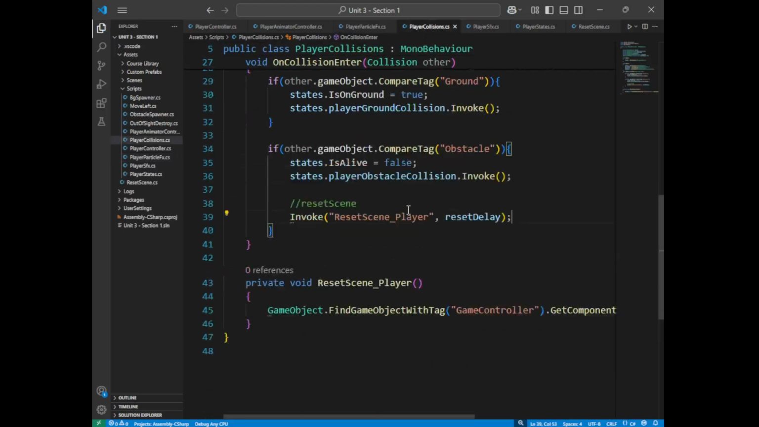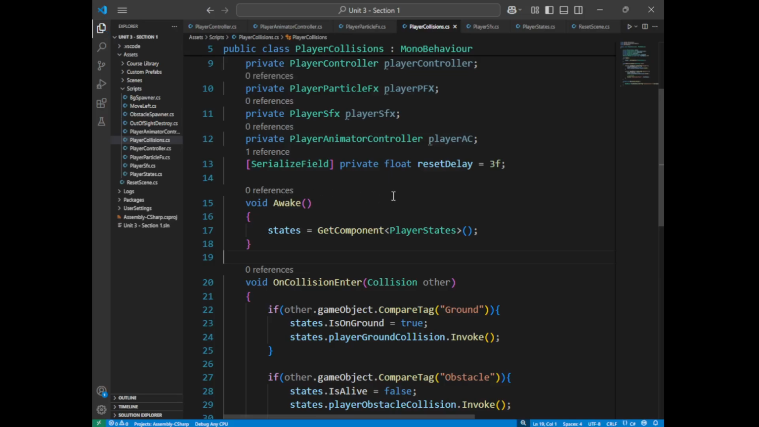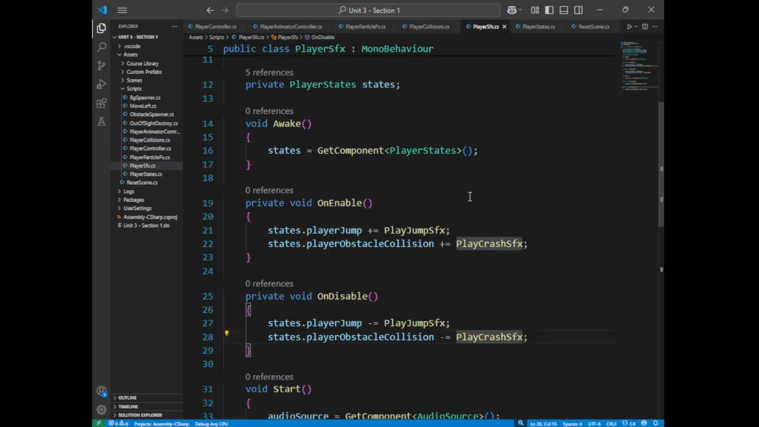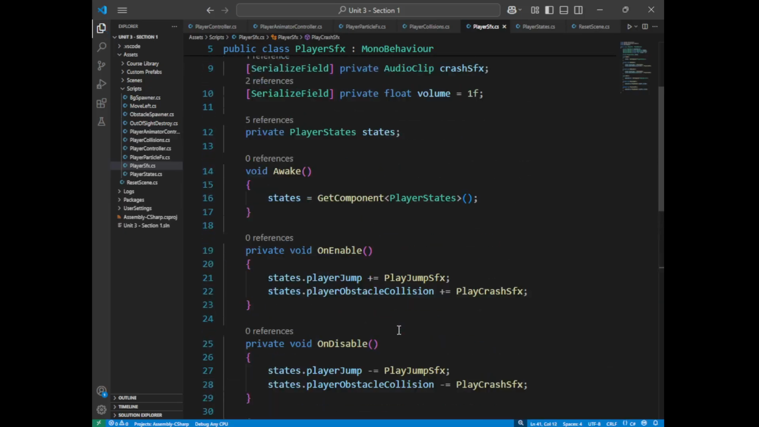Player collisions. So in player collisions, we don't need these. We just need the states, right? We actually don't need states here as well because we got that from awake. We don't need this. So I'll just remove start. Okay. And then for SFX, same thing. It's private. So we'll just do private, private.